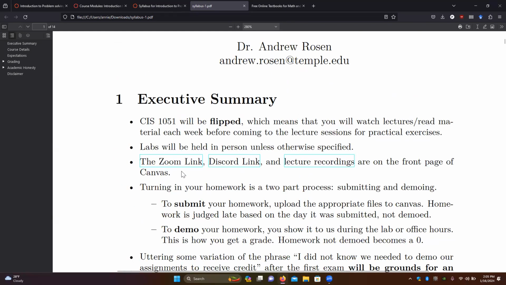So I went ahead and put the most important points on the first page for everybody, because the amount of stuff I have to add into the syllabus that the university mandates makes the syllabus rather long. So the important points here. This is a partially flipped class, meaning that you will read and watch lectures and material each week before coming into the lesson sessions where we actually do some practical exercises. As far as the textbook, it's free, because who wants to pay for textbooks? It's a free online textbook. I'll get into that in a bit.